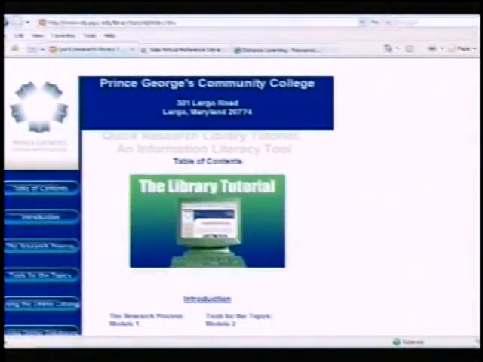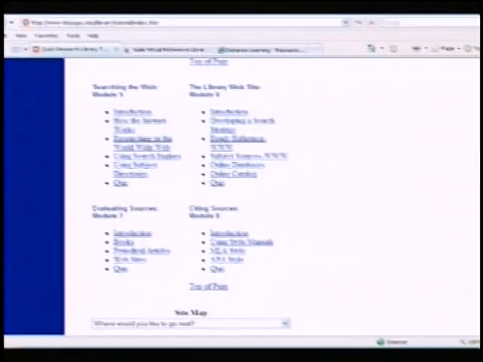Then also on our website, we have assistance for writing a research paper, an online research tutorial, and it's divided into modules that will organize the different steps of writing a research paper and guide you from beginning to end on that.